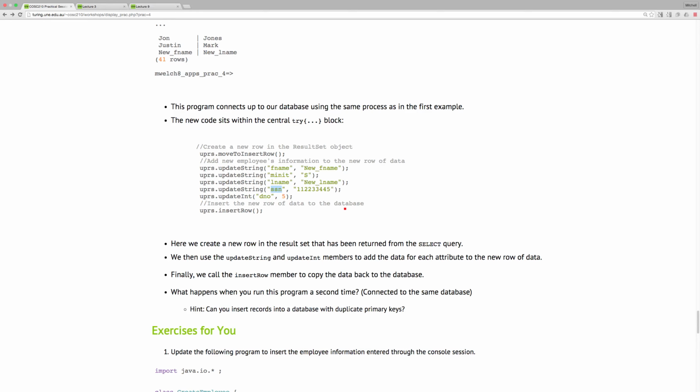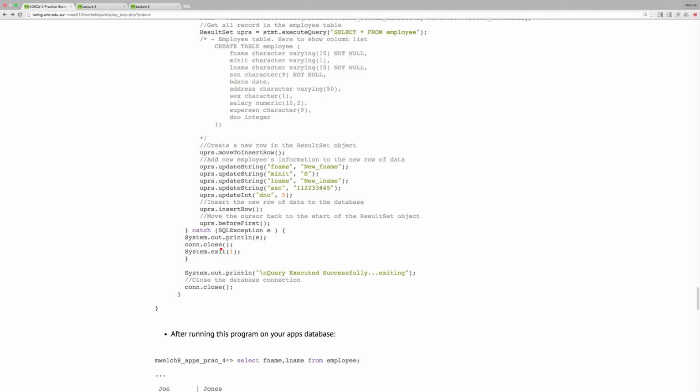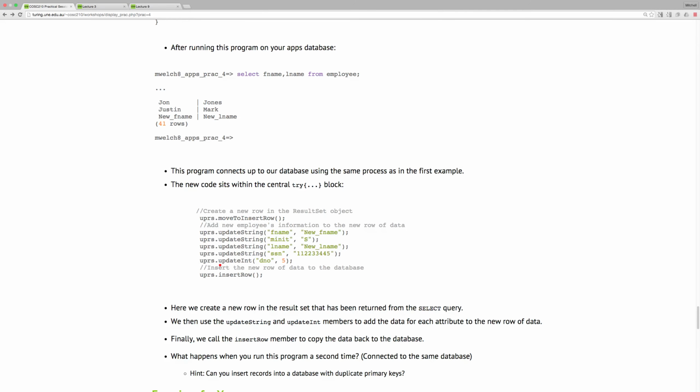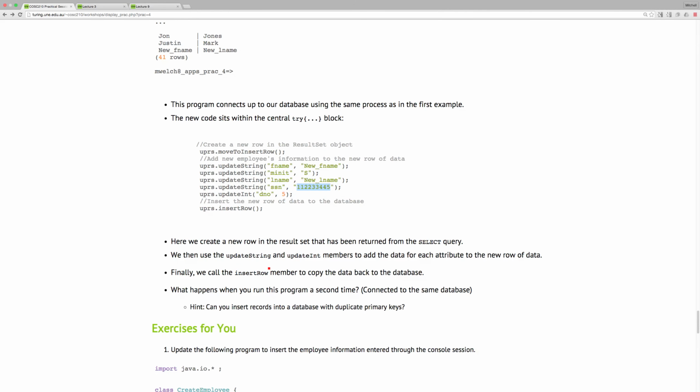Now, if we violate any database constraints, so for example, if we don't put in a unique social security number, so recall that social security number is our primary key for the employee table. If we put in a duplicate value in here, this will return an error and we'll end up with an exception being thrown when we do that. So it'll print out your exception in this code. So make sure that you choose a unique employee social security number to insert.